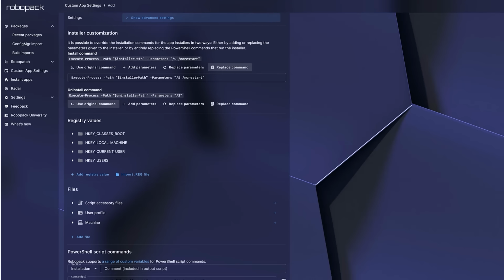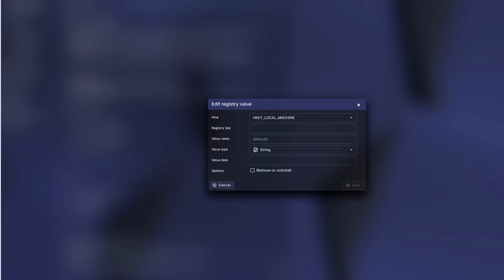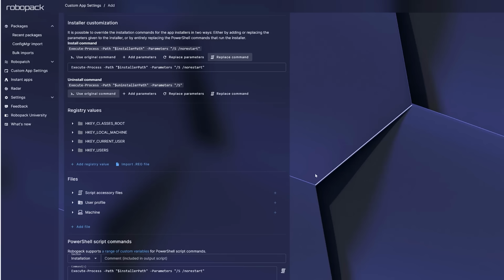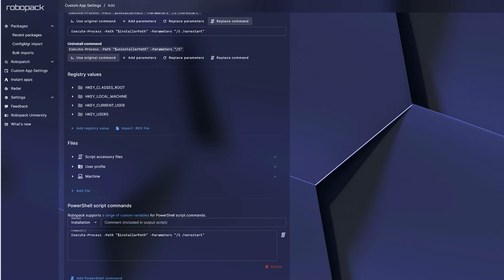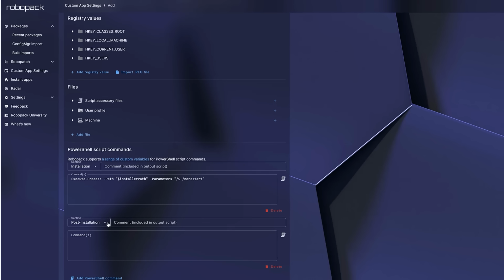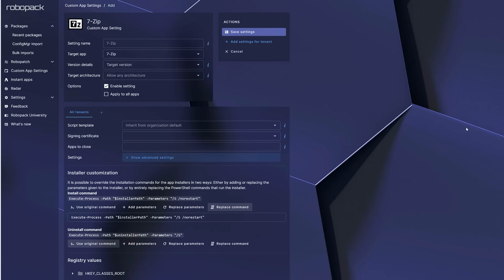And what about adding registry values? If you've ever tried doing that just with Intune, you'll know that's pretty difficult. With Robopack, it's very easy. I can just simply add a registry value. What about putting files on machines? Again, this is an incredibly useful tool. I can just upload the files and add them anywhere I want within the machine. And then I've got my PowerShell script commands. Again, I can just build these out. I can choose what section it is, whether it's post-installation or pre-installation, and I can build out my PowerShell commands. This is extremely useful. Now, the changes I've just made, you can see here, are applied to all tenants.